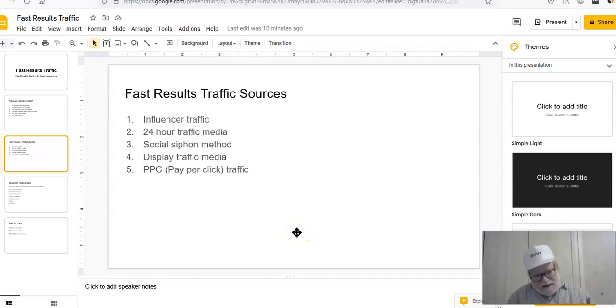Now, some of the other sources are 24-hour traffic media. You can get traffic within 24 hours. You can have something called the social siphon method, which I will go into in a future video. You can have display traffic media, which is an entire course in its own. And you can have PPC, which is pay-per-click traffic, where you can actually go on a pay-per-click network like Google or Facebook and pay for the ads. But again, these are extremely fast sources of traffic, and it's also high-quality traffic. So let's take a look.